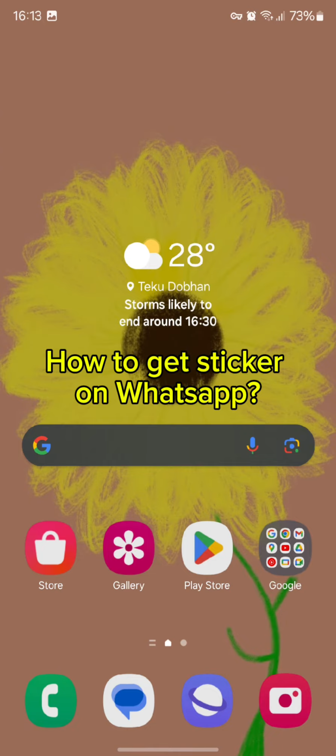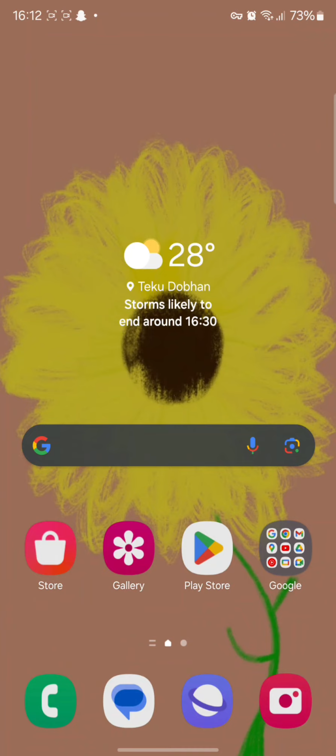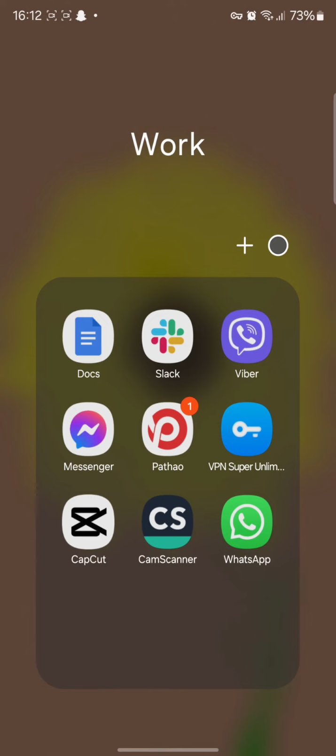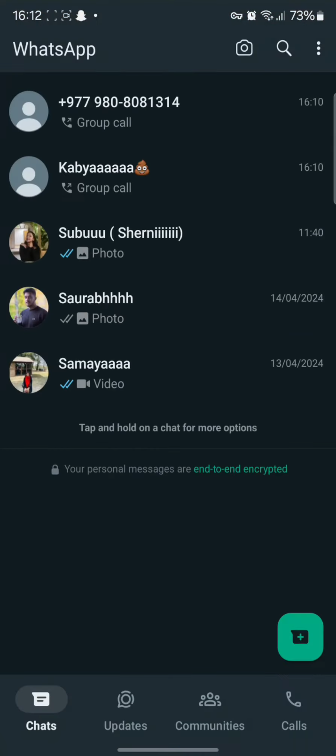So to get stickers on WhatsApp, all you need to do is simply tap open your WhatsApp app. Once you're in your WhatsApp, you will be redirected to this kind of interface. So simply tap open any of the chats you want to chat with.